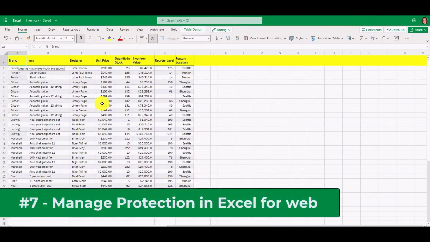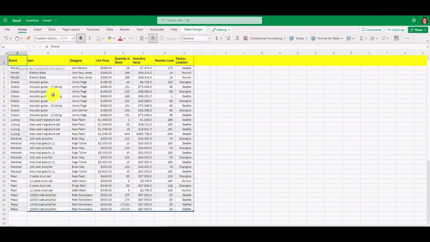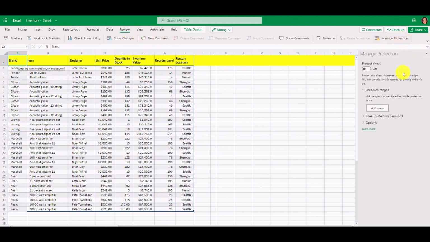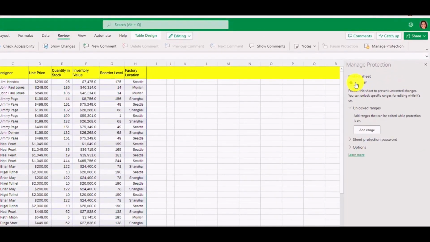The seventh new feature is the ability to manage protection updates in Excel for the web. I have a spreadsheet and I want to protect certain parts of it. To do this, I will go to the Review tab and click on Manage Protection, located on the right. This will open a window where I can protect the sheet. I will turn this option on.